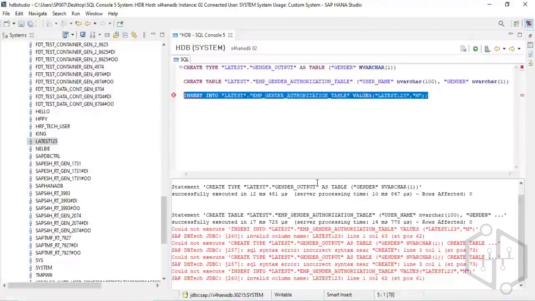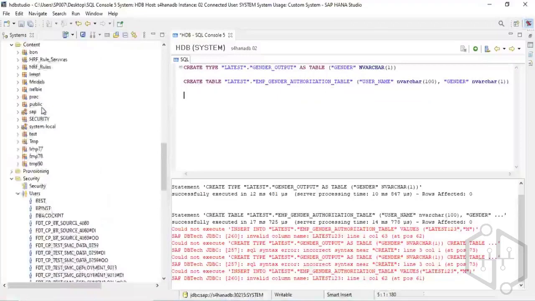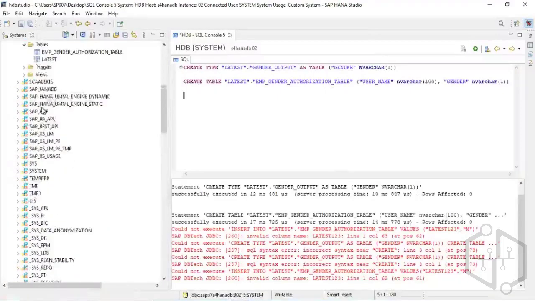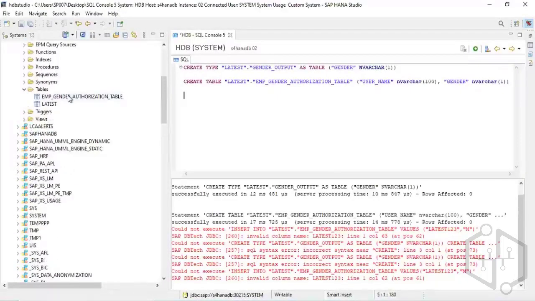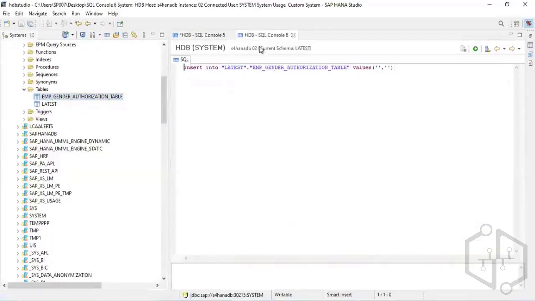There's some syntax error. Let me check. I'm doing it the manual way. Let's see what happens now. But it should take the value. Okay, syntax is the issue, I think. Sorry.